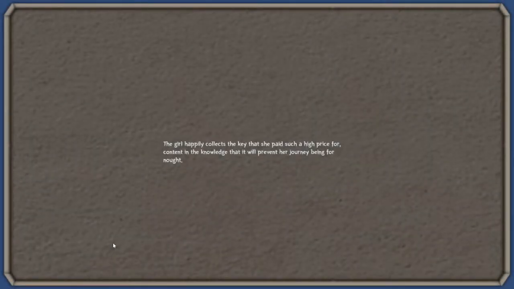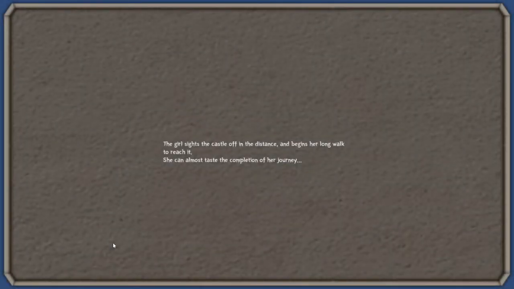Happily collects the key that she paid such a high price for. What, 3 loaves of bread? Bread is clearly currency in this land. That's about £2.40. I wish I could get a key cut for £2.40. Anyway, in the knowledge that it will prevent her journey being for naught. She sights the castle in the distance and begins her long walk to reach it. She can almost taste the completion of her journey.